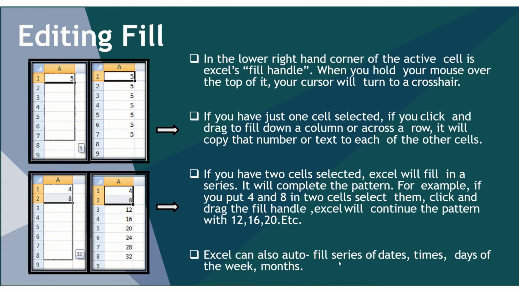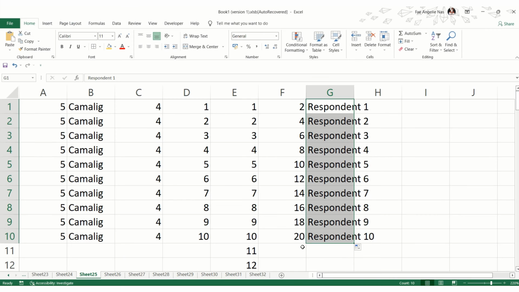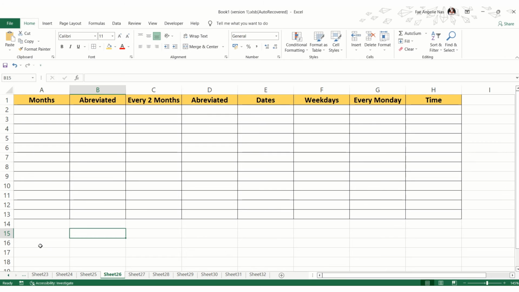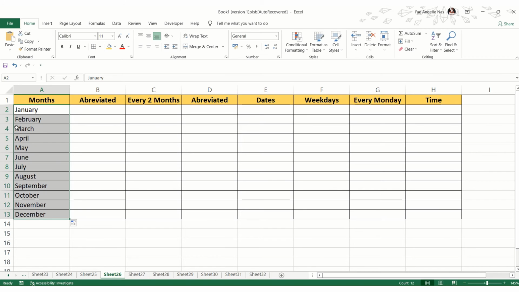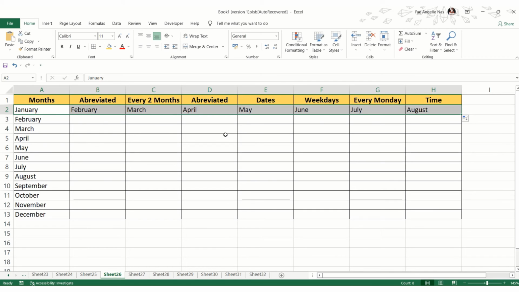So Excel can also autofill series of dates, times, days of the week, and months. So let's have some examples on how to autofill months, dates, weeks, and times. For example, here you want to autofill months of the year. To do that, just type the first month, for example, January, and then select the cell with the text and click and drag the fill handle. That will automatically fill in the following months according to the months of the year. If you would like to drag it across a row, that will also have the same effect.